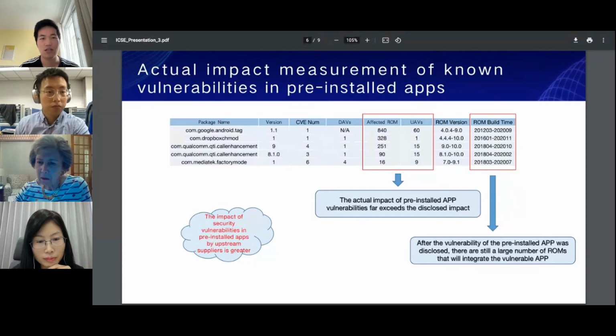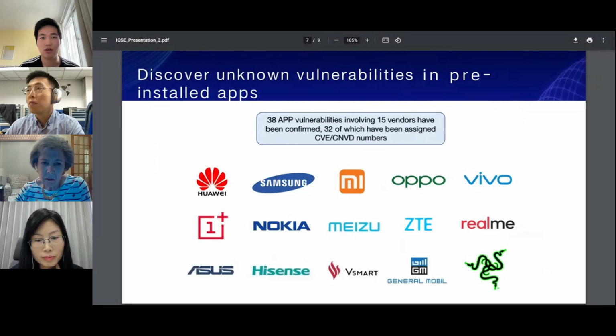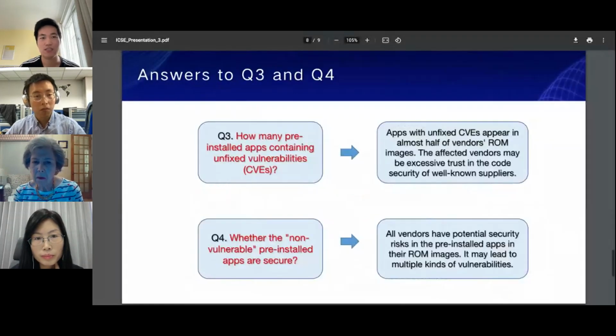In addition, it can also be seen that the security vulnerabilities of upstream suppliers' apps have a wider impact. We have submitted more than 300 exploitable vulnerabilities in total. Among them, 38 vulnerabilities involving 15 vendors have been confirmed, and 32 CVE and CMVD vulnerability numbers have been assigned. From this, we can answer the last 2 questions.